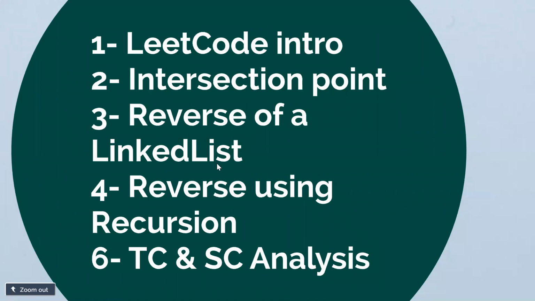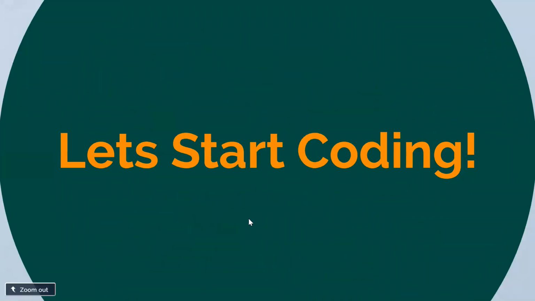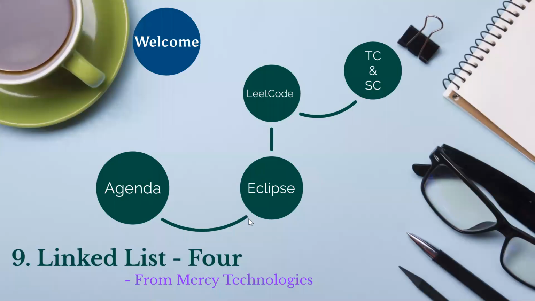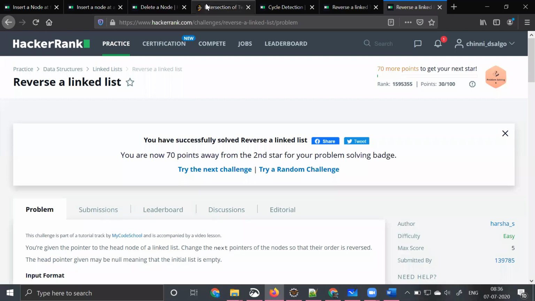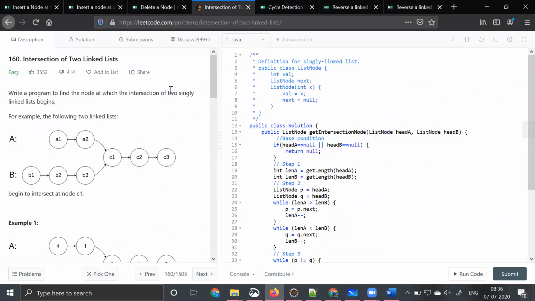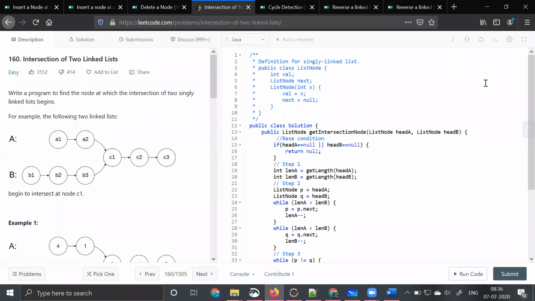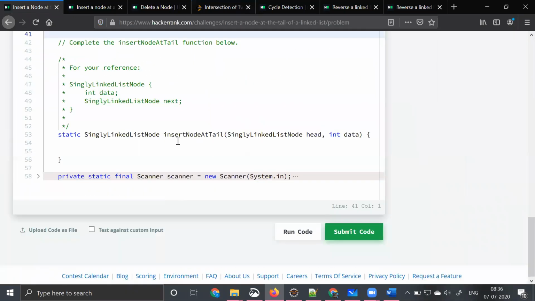So without wasting any time, let's straight away jump into our Eclipse and start coding, right? Today, guys, I'll introduce you to LeetCode. Okay, you're able to see LeetCode over here, right? This is the URL for LeetCode. I'll be providing that to you in the notes. So similar to HackerRank, for example, our problem is given over here, and we have to write some code over here, and we have to submit that, and we have to run the code, etc.